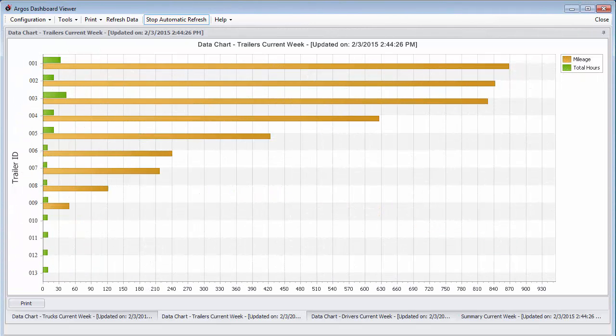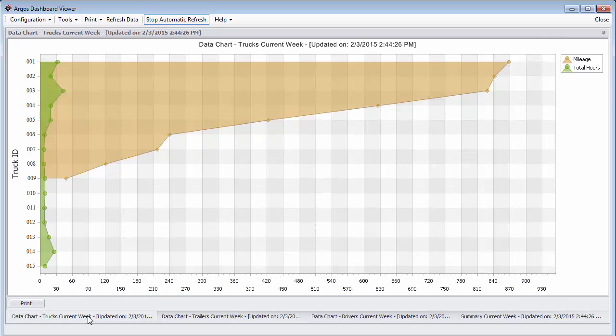Here we have a graph with the hours and miles by trailer. The data is organized by the most miles for the week. This last graph shows similar data with the hours and miles, but this one shows truck information instead.